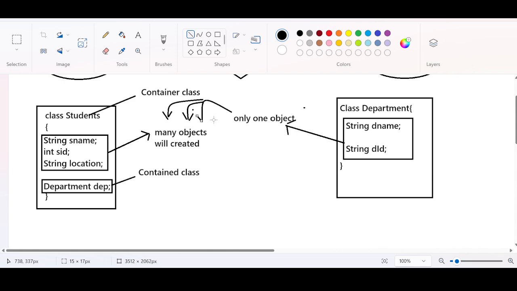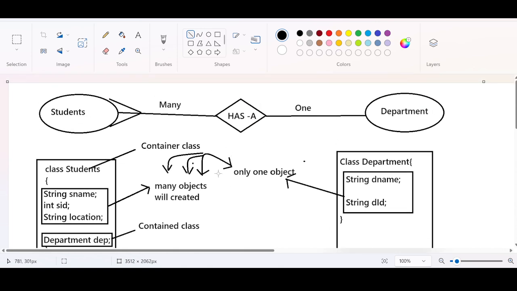Okay, many to one. Okay, making sense? So this is just the eye level diagram for the understanding.